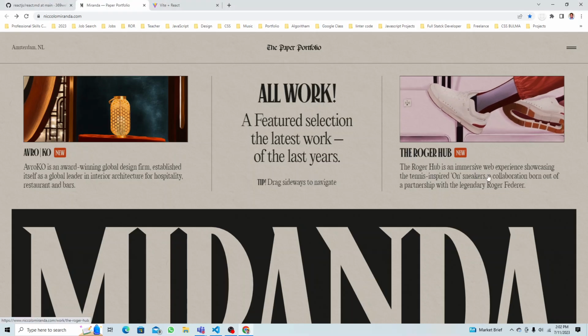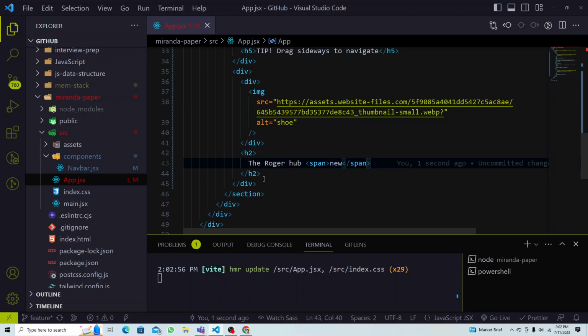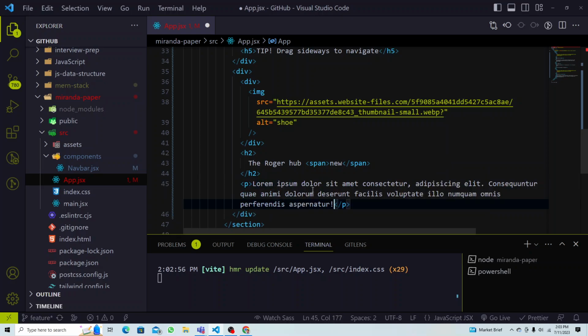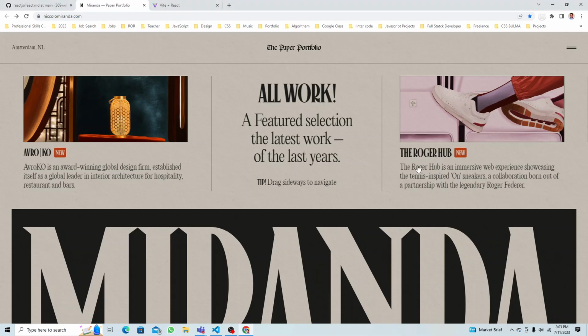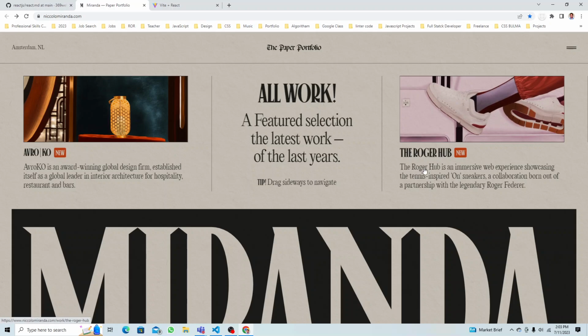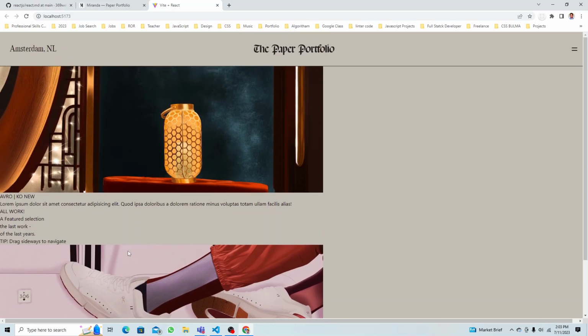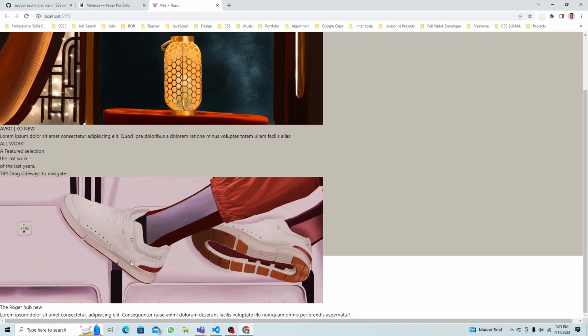And there is a paragraph with all this text. So let's put in the paragraph. After heading 2, you add a paragraph and lorem, maybe 20 words. Okay, so we're done. If we look at the site now, it looks something like this. Yeah, it looks something like this.